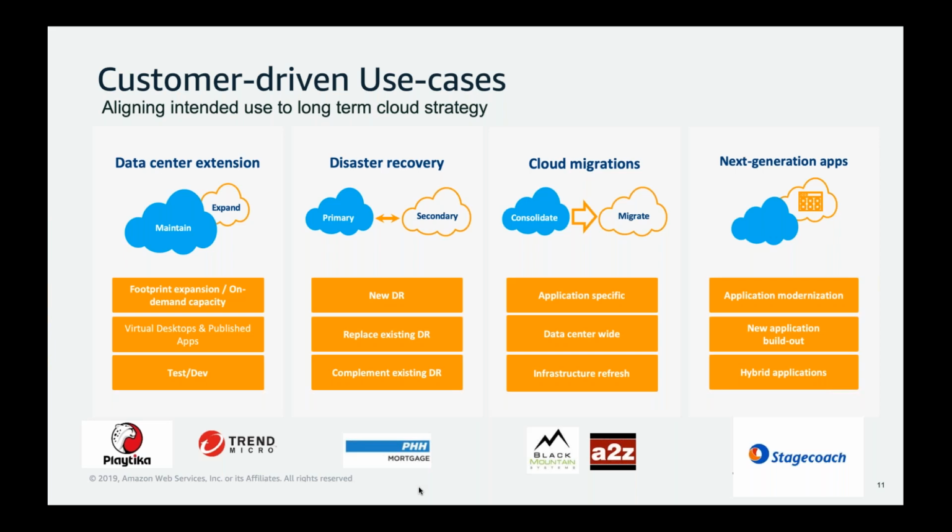And then with next generation applications, again, it could be application modernization efforts that you're going through. Maybe it's new application build outs or even a hybrid application. And then also lastly, one of the other key customers that we do want to mention over here as far as the logos comes down to Stagecoach with their use cases as well. So you can see where we have a variety of customers with a variety of driven use cases where they've leveraged VMware Cloud on AWS to best fit their needs.